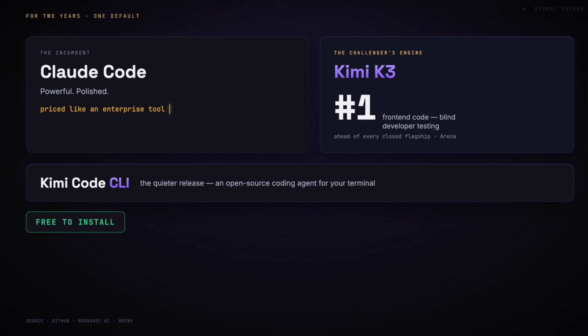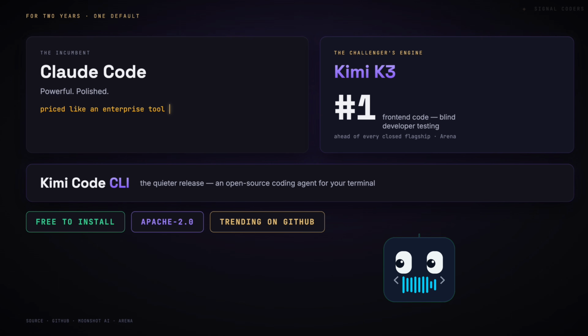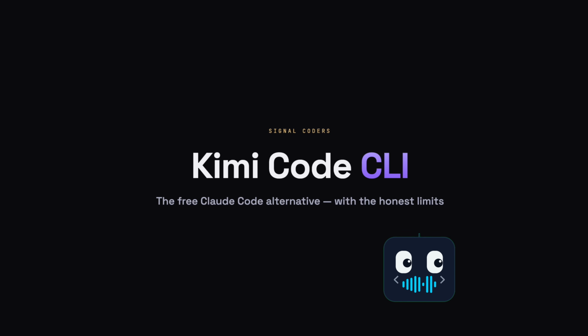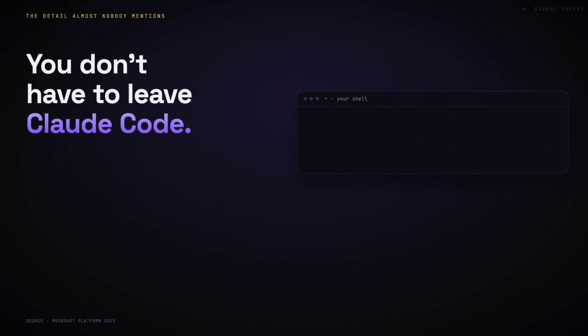The model blind testers ranked #1 for front-end code, ahead of Claude Fable 5. It also shipped something quieter alongside it: Kimi Code CLI, an open-source coding agent for your terminal, free to install, Apache licensed, and trending on GitHub right now.